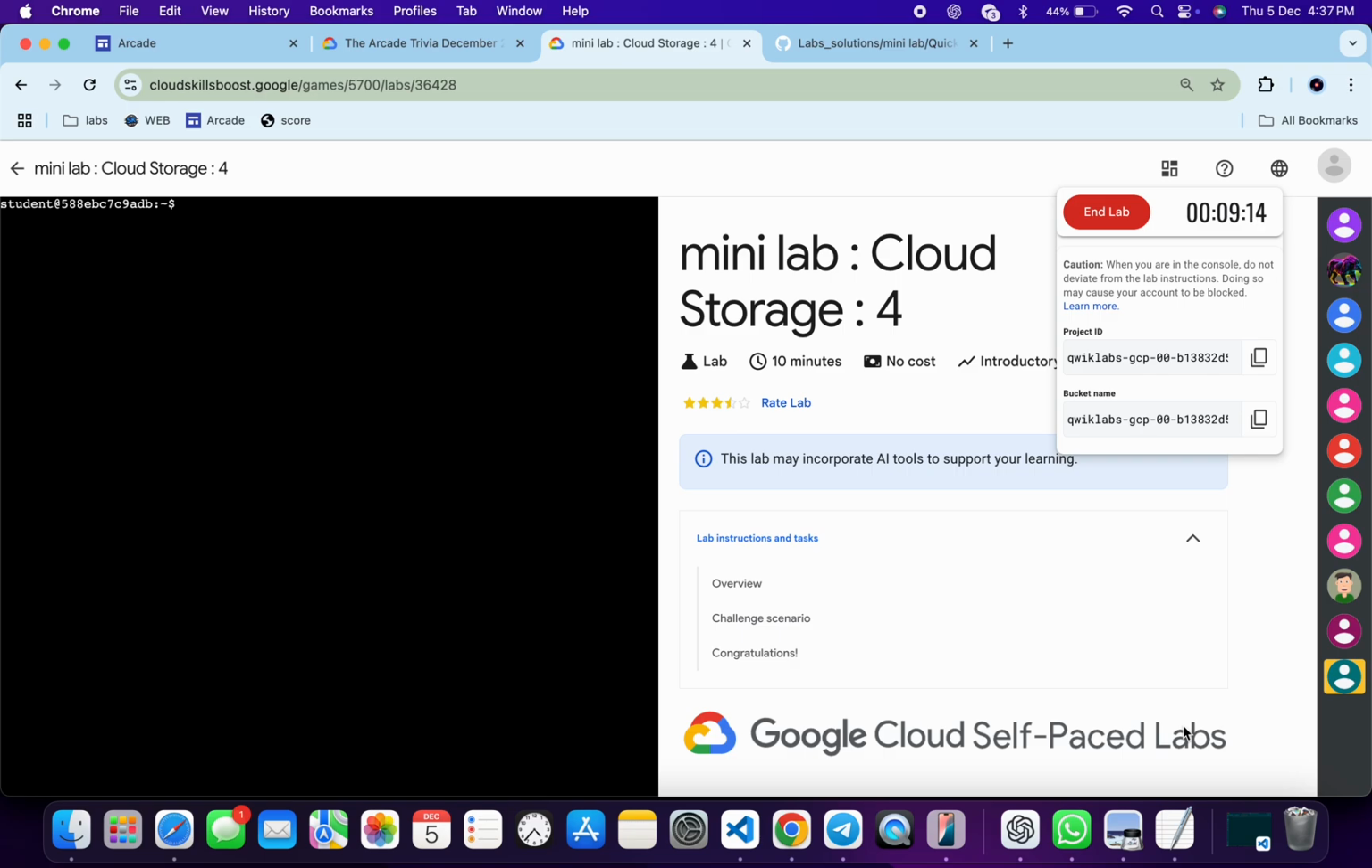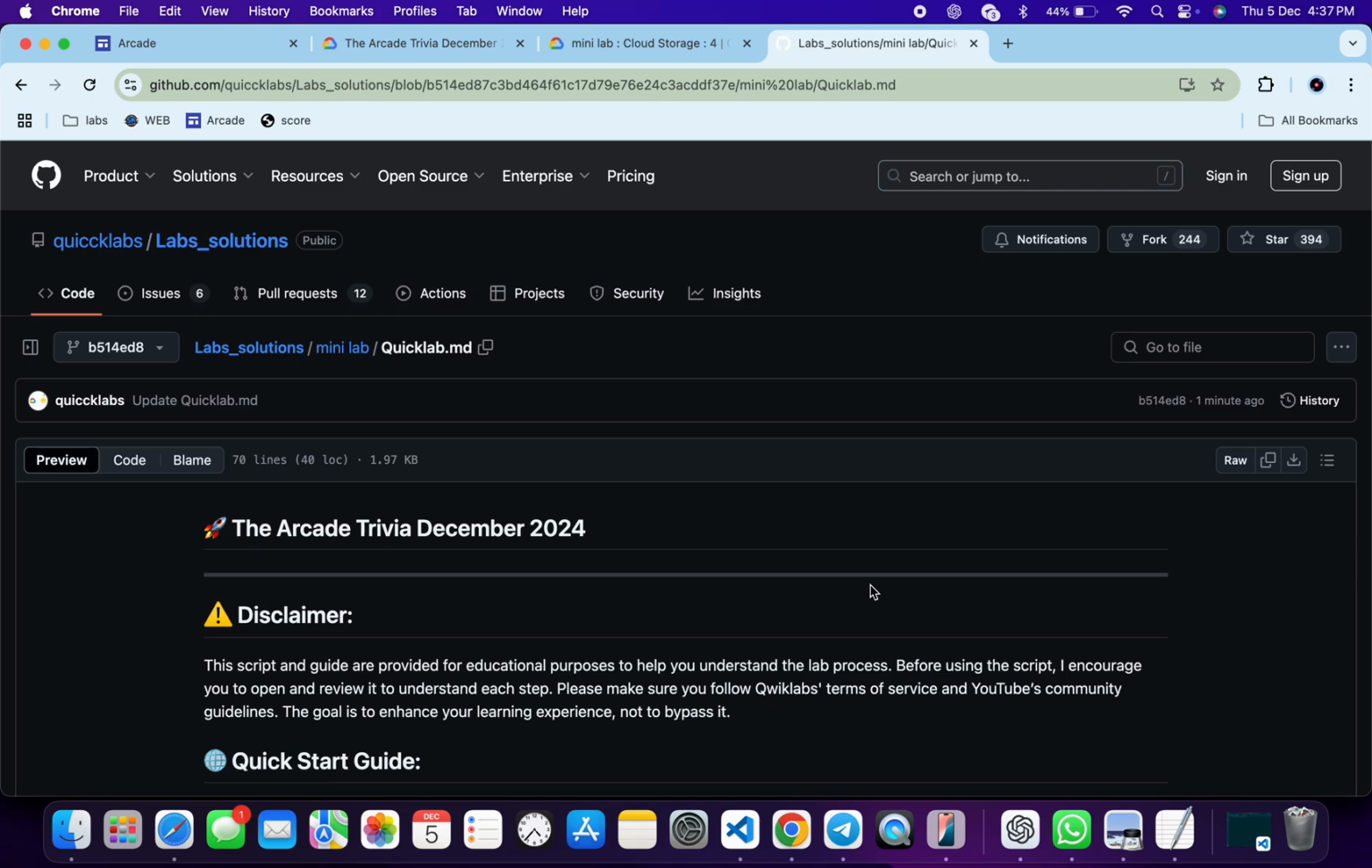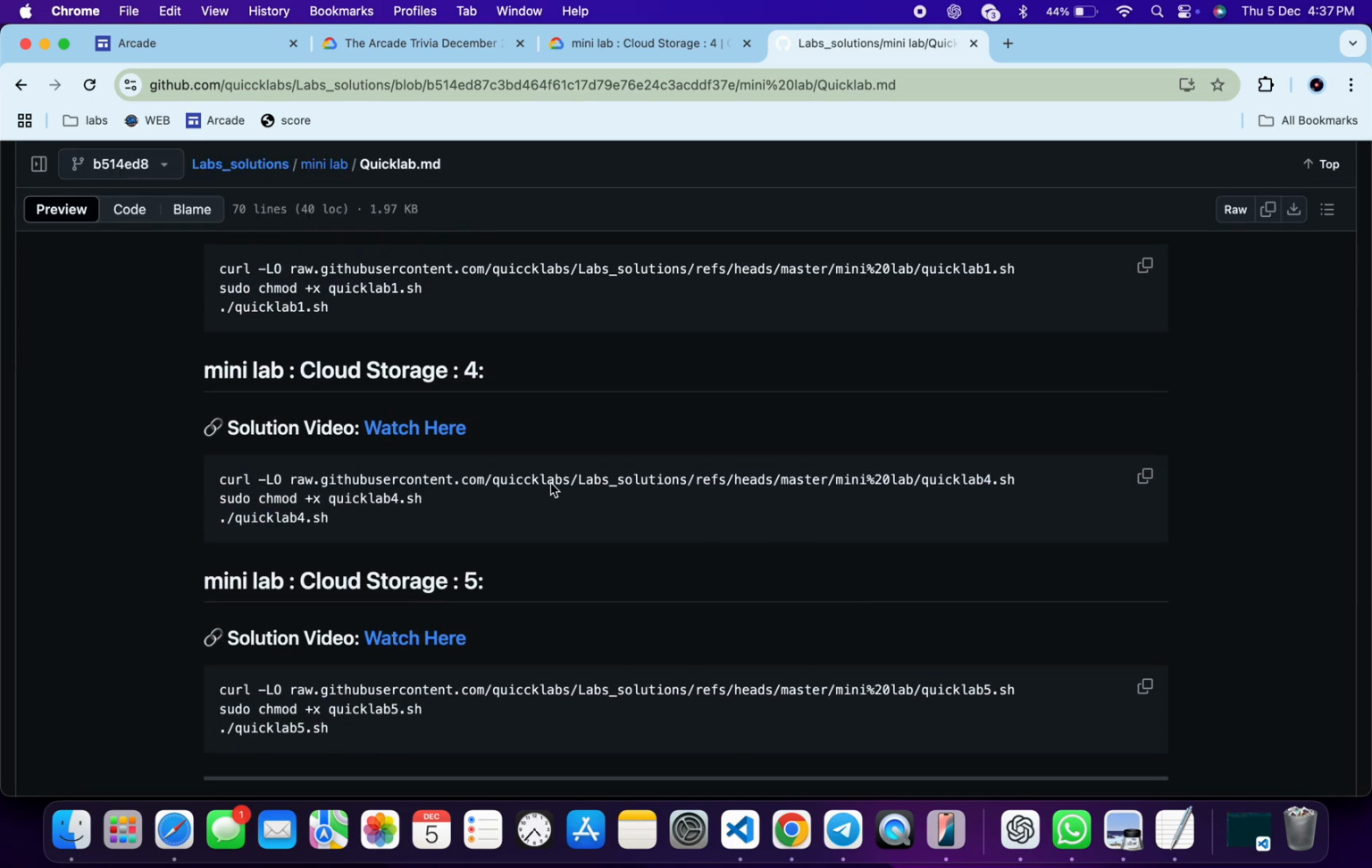First of all, just start the lab, and once done with that, in the description box of this video I will share the GitHub link. Just click on that link and then you are able to access this file over here. Now just scroll down over here, and from here you can see mini lab 4, you can see cloud storage 4. So just let me copy the content for that, copy it this way.